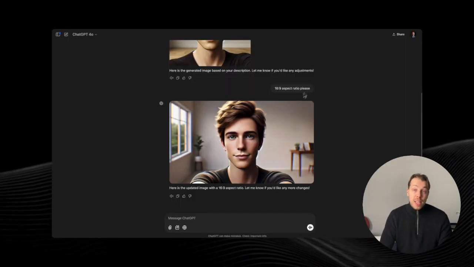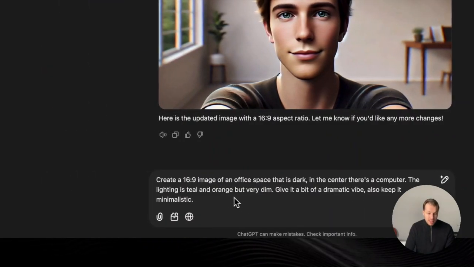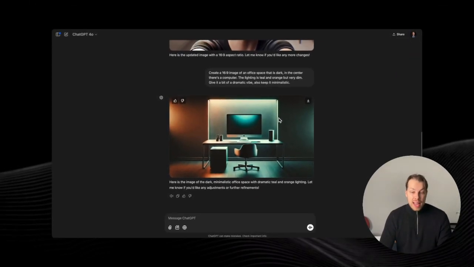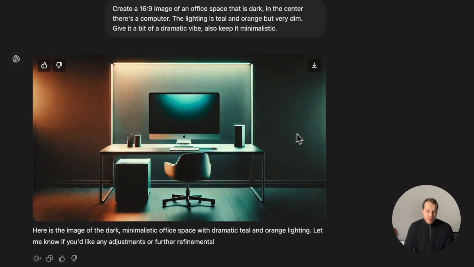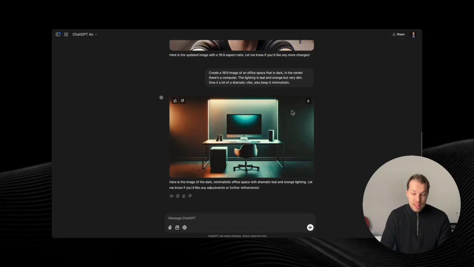And that is using ChatGPT to create a background. For instance, here I'm telling ChatGPT to create, once again, a 16:9 image, which is a YouTube thumbnail size, of an office space that is dark. In the center there's a computer, the lighting is teal and orange, but very dim, and then give it a bit of a dramatic vibe. This way I can create a super nice looking background for one of my thumbnails. This step is not creating the thumbnail entirely with AI, but it's doing it step by step, and this is the first step.